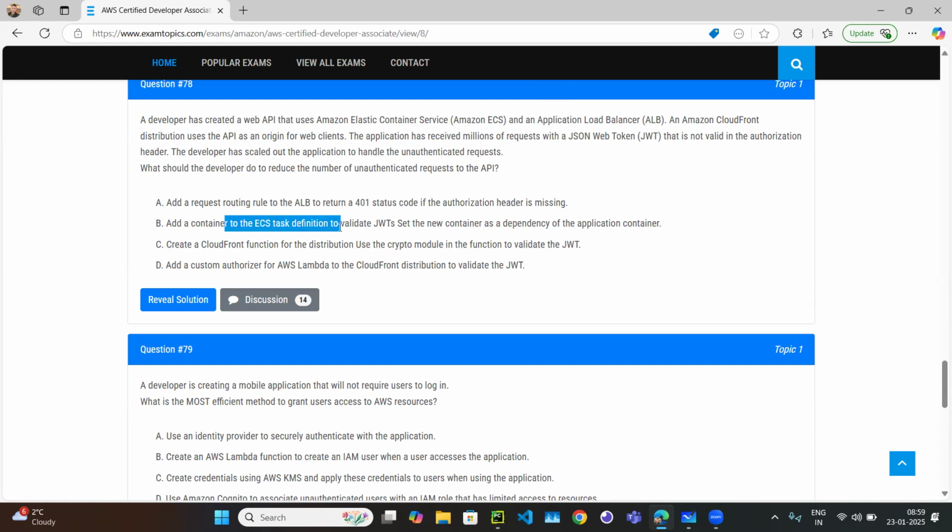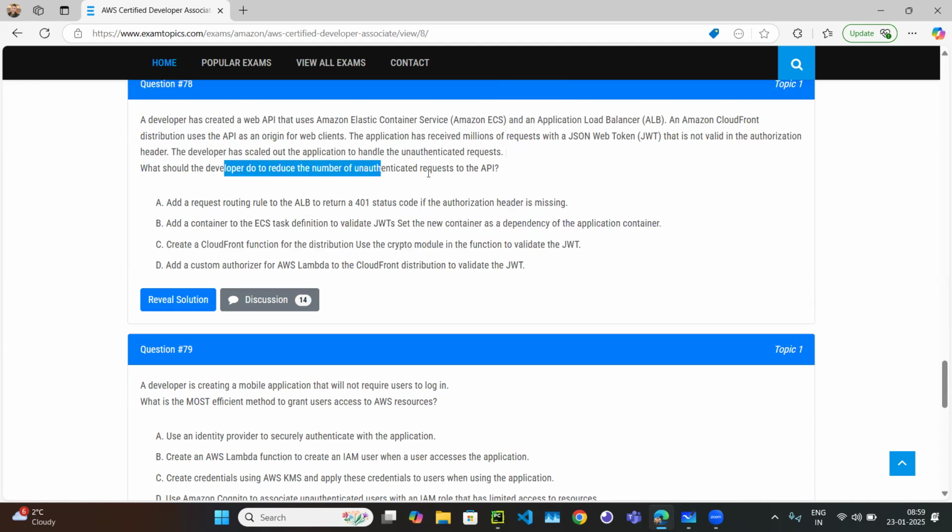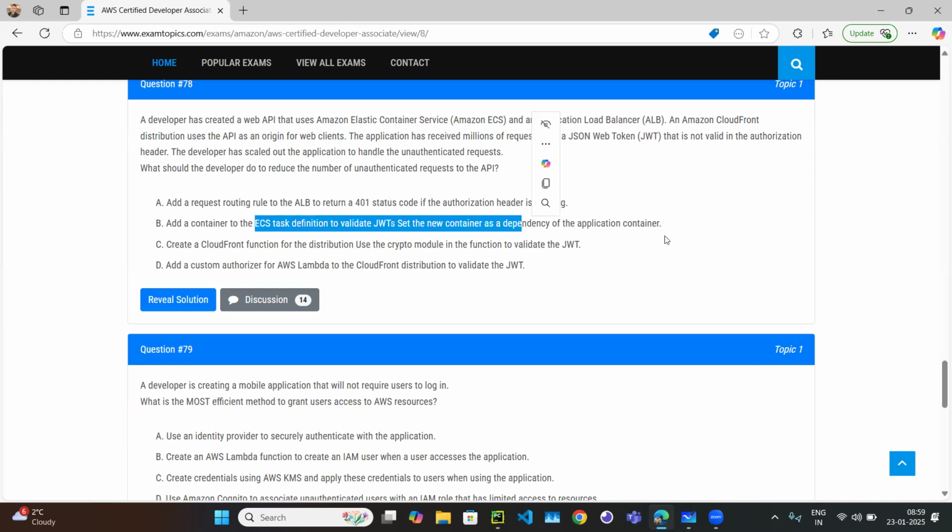Add a container to the ECS task definition to validate JWT. Set a new container. Totally wrong and not wrong. It's more complicated. They said your application is running in one ECS, and let's spin up a new container with the new code, and that code is just to validate the JWT. But here we have to reduce the number of authentication requests. Even if we do that, and if that failed, then we are not going to move to the actual application, but it's unnecessarily complicated and more cost.